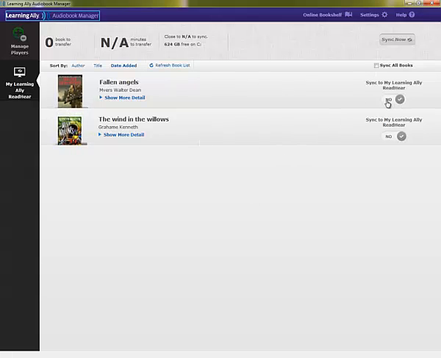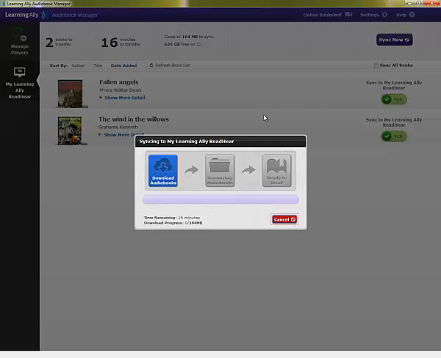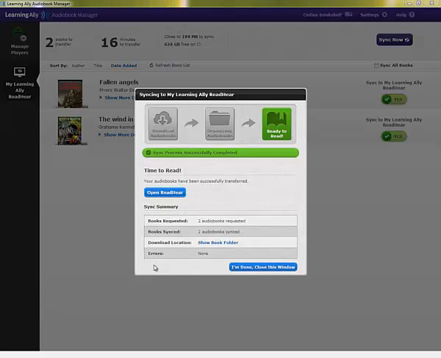These I do want to synchronize. I'm going to click on this, click on this. I want both of these to be added to that first program that I put on there. I'm going to sync now. It's going to take a couple of moments. Looks like about 15 minutes to download those books, or maybe even quicker.